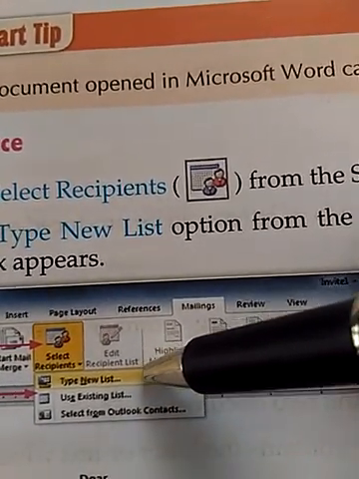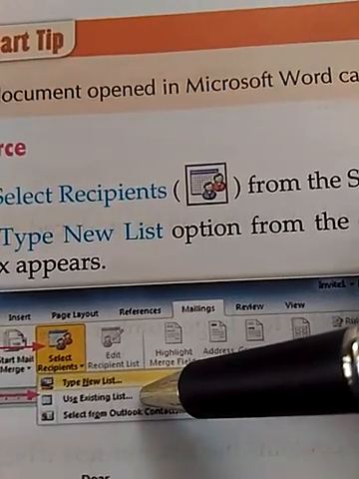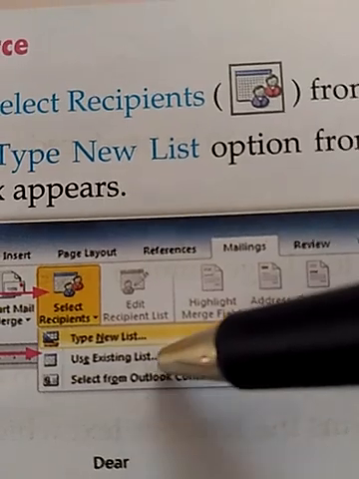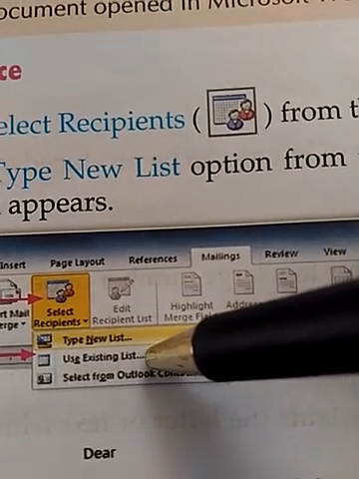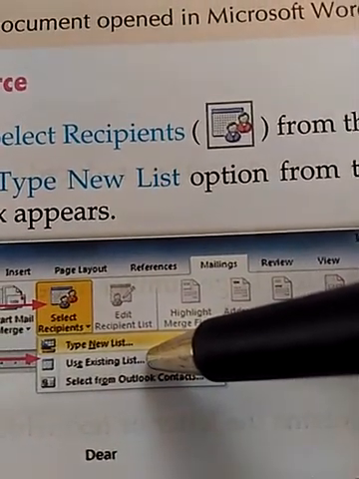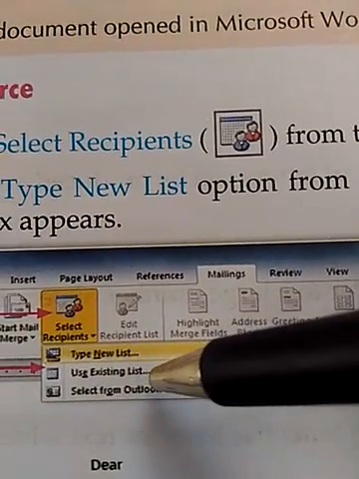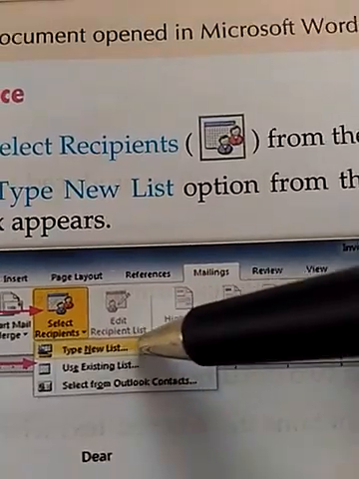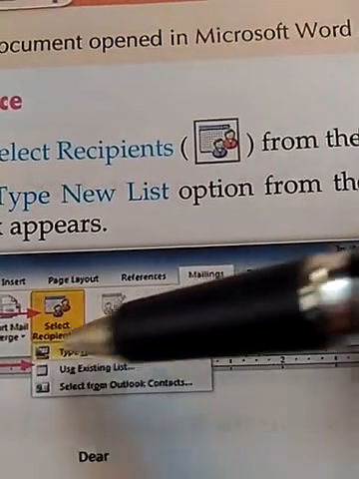pre-created data source, then we will use this second option, use existing list. So use existing list is used when we are already having a predefined, pre-created data source. But if you are creating the data source for the first time, you need to select this option, type new list.